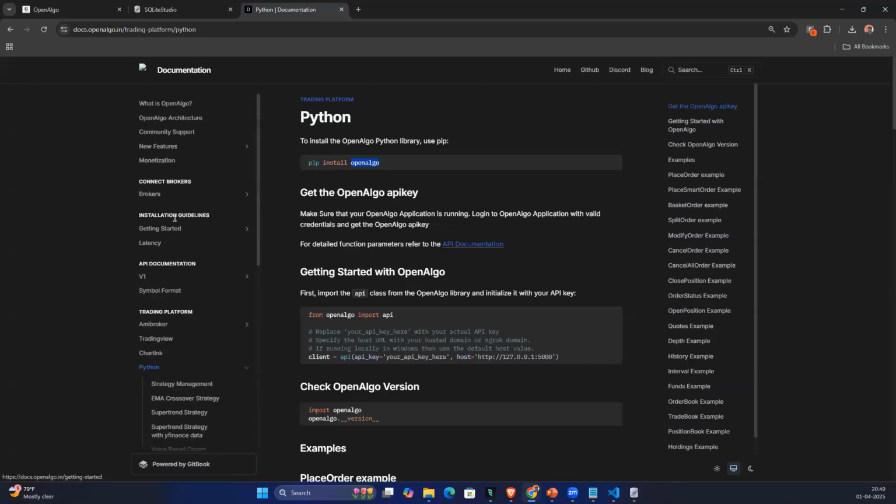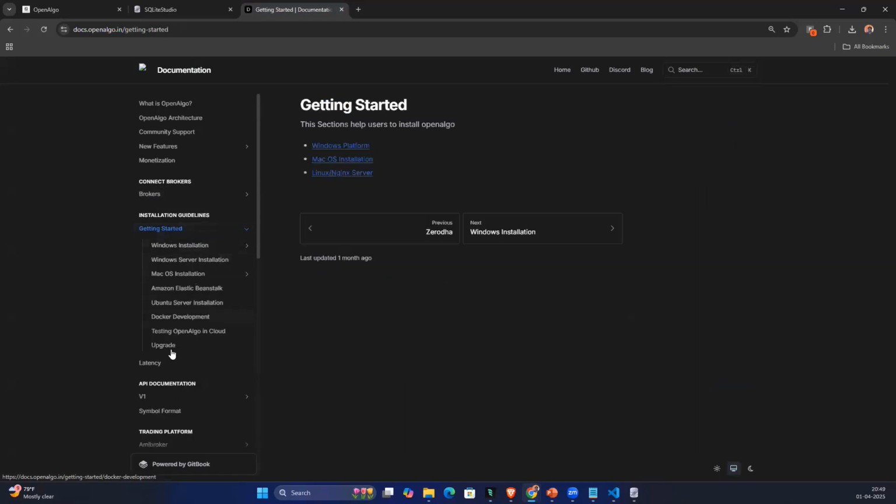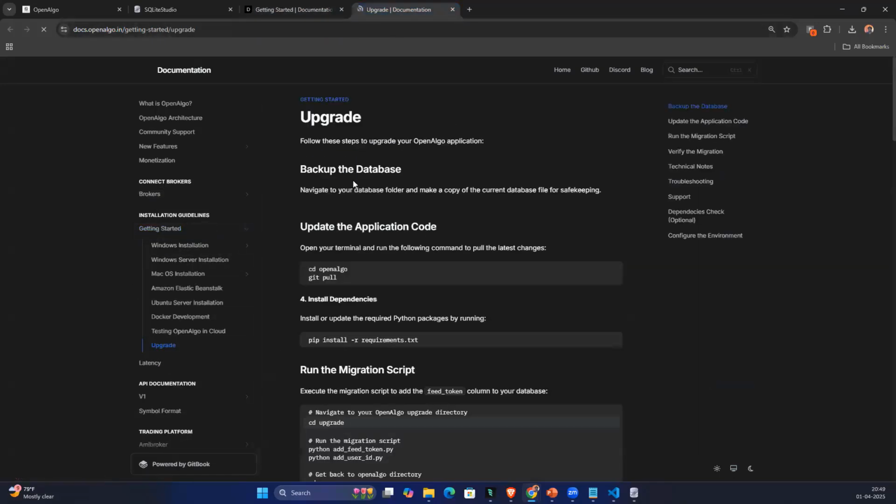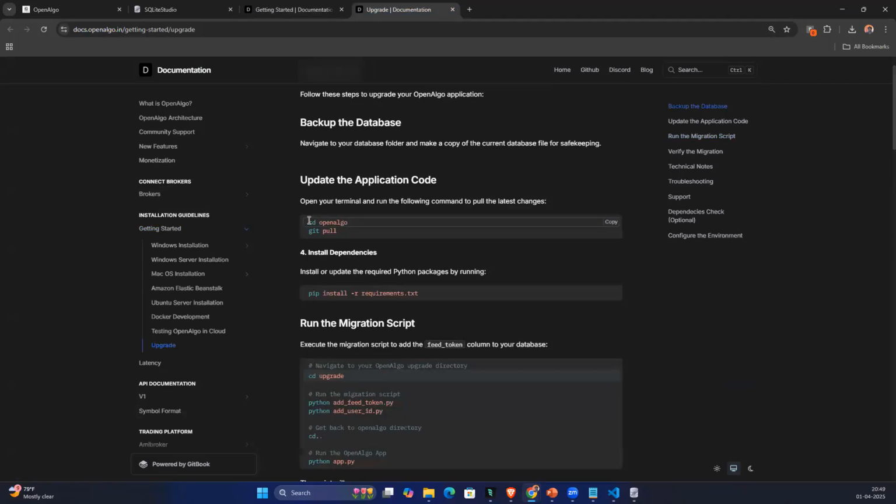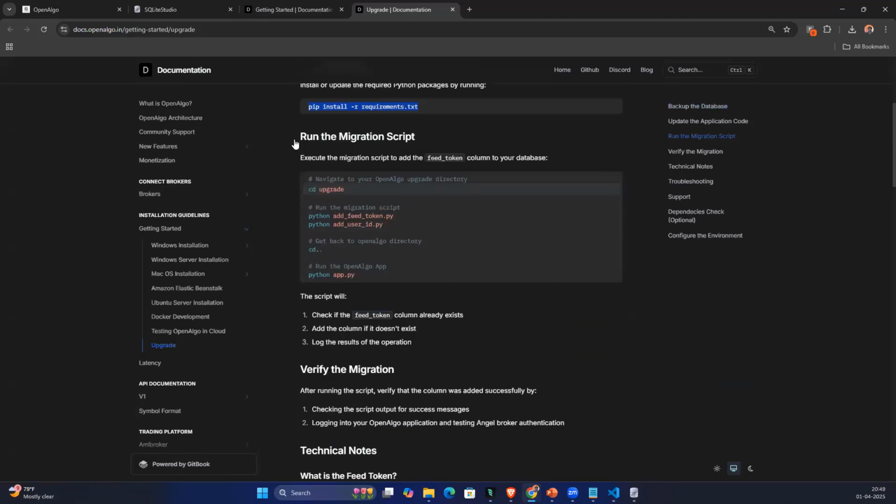We have this under installation. Let's say I'll go to the installation guideline. We have this upgrade procedure. Here you just follow this procedure. You get into your OpenAlgo folder, do git pull, and install, because sometimes we may add new libraries. So you have to install the new libraries and run the migration script. Whatever migration script has been mentioned here, you just simply run it and your OpenAlgo will be upgraded without any disturbance. You can continue with the same application.